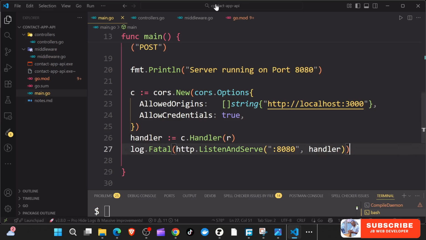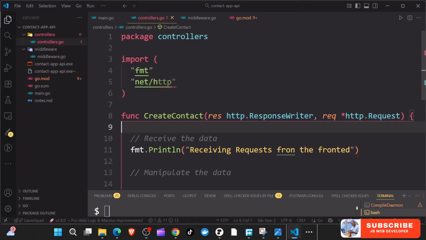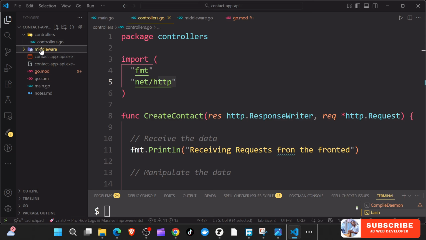Nice. So let's go back now. That was really distracting. Let's go back to this. Now I can remove this middleware thing. Then I can go ahead and remove this middleware folder for now, because we don't need it for now.